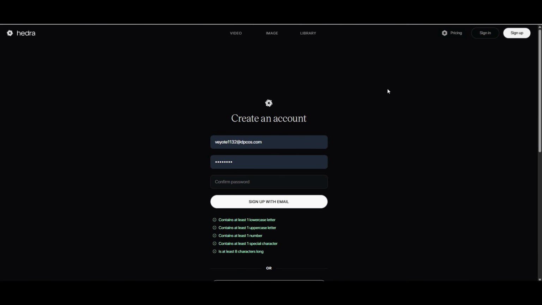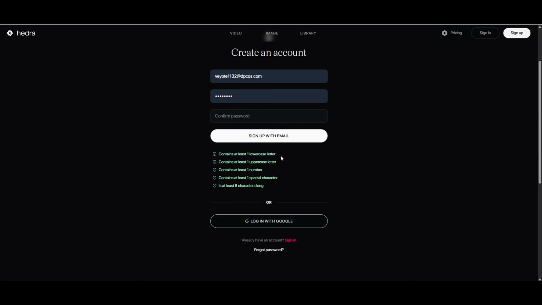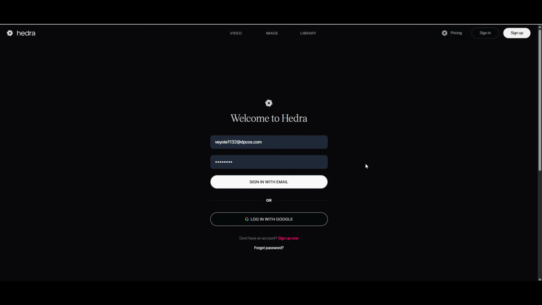All right, so here I am on the Hydra page. First thing you want to do is sign up. Just click where it says sign up. You can either sign up with your email, or if you'd rather, you can just do it with Google. I'm using Tempemail for this one, which is an app that creates temporary email addresses. I actually go over how to use it in one of my previous videos. So if you want to check it out, I'll drop the link in the description for you. I already have an account, so I'm going to sign in.